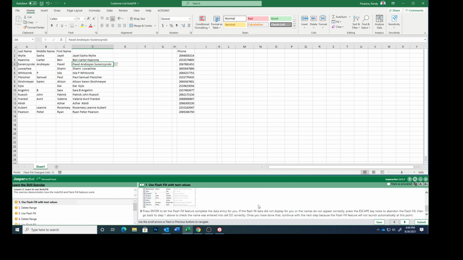If the flash fill data did not display for you or the names do not appear correctly, press the escape key twice to abandon flash fill, and then go back to step 1 above and check the name was entered into D2 correctly. Once you have done that, continue with the next step because the flash fill feature will not launch automatically at this point. So mine did it. Hopefully yours did it correctly. If it didn't, go back and redo that first step.